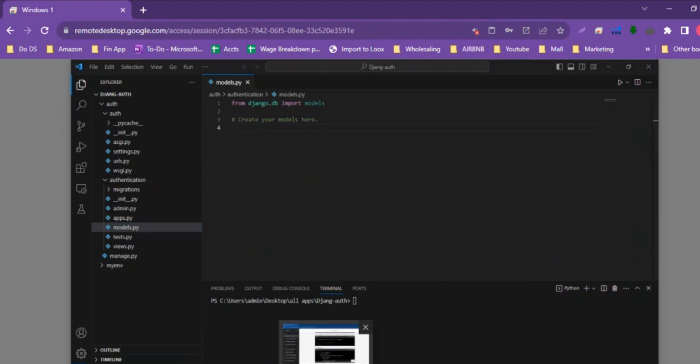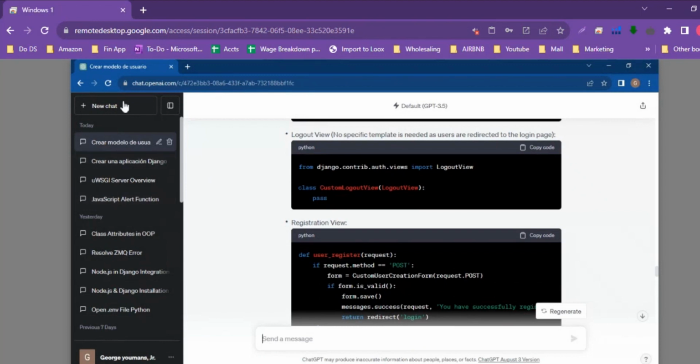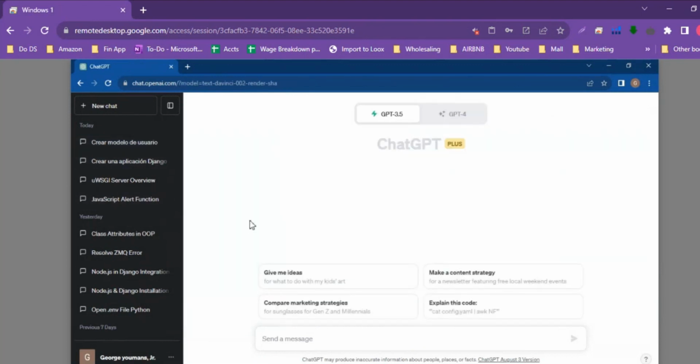And it's probably one of the most important aspects of any Django project, because if you don't get this right, most of the errors and the issues you'll face further down in the developmental process would be related to the models. So we're just going to leverage ChatGPT to quickly sort out a couple of things here.